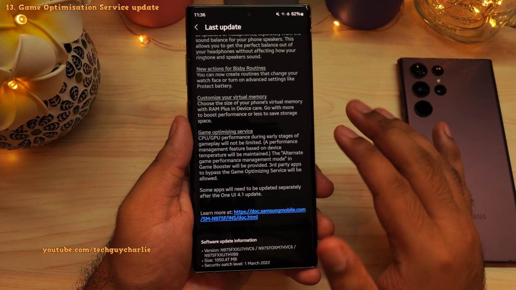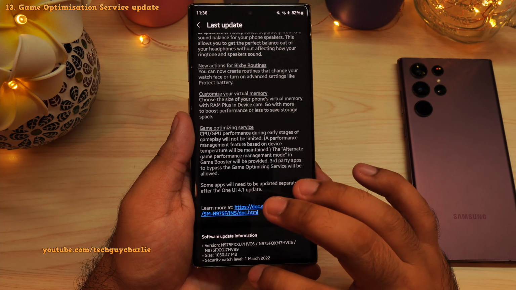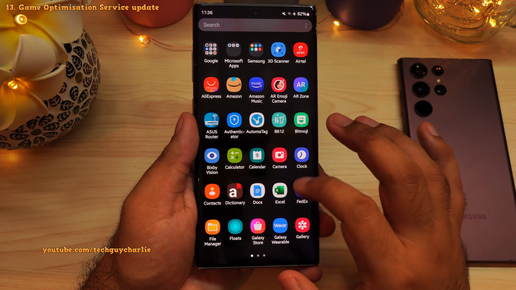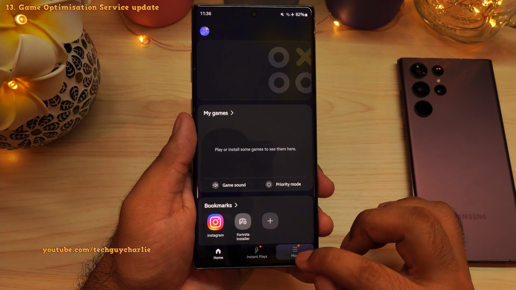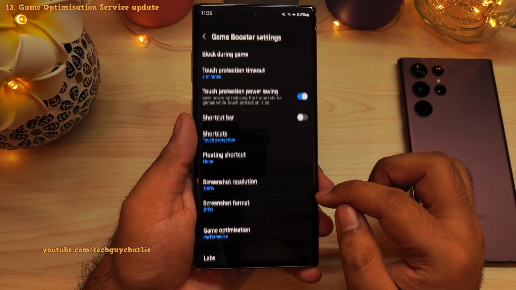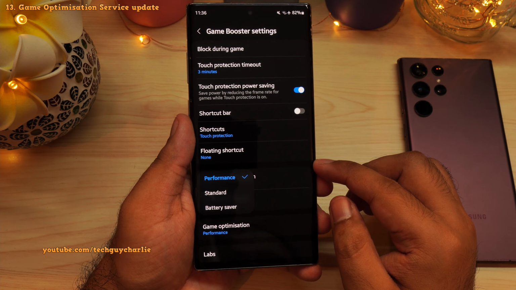Oh, and this update also includes that new game optimization service, and this should fix the performance issues with third-party applications. The app throttling issue should be fixed after this update. And if you are wondering, you can access the game optimization settings from the game launcher. So open game launcher, tap on more and then game booster. Here you've got the optimization setting. So it is already set to performance.